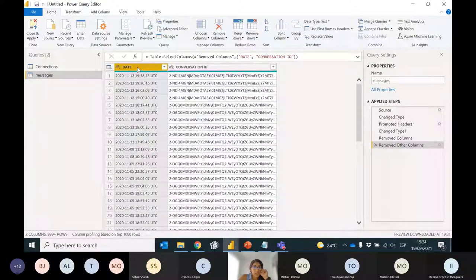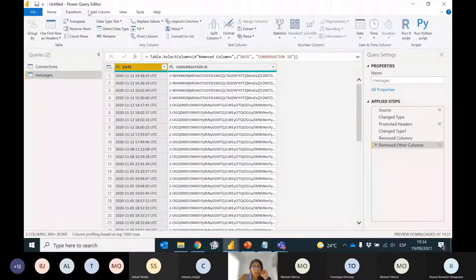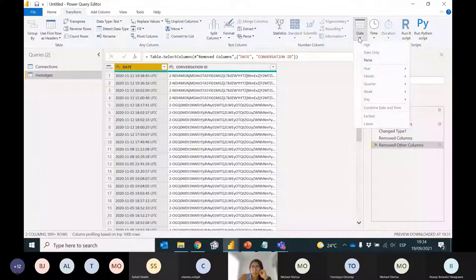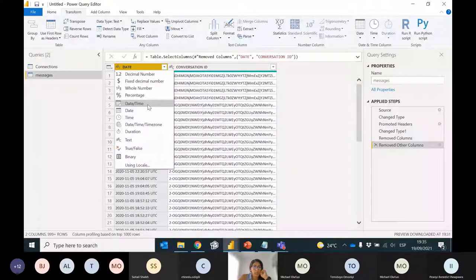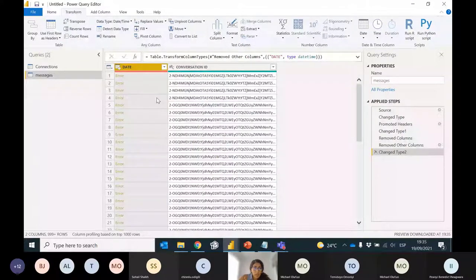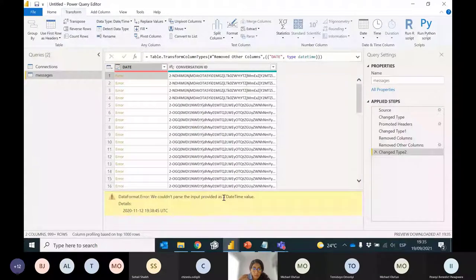So here I can go to the tab transform. And I will ask Power BI to keep only the hour of when I sent the message or when I received the message. Okay, so I go here in time, in date. Here we can see that we have a text format, which is not good. We need the date format. So let's change it to date time because we have both. And we have an error. Okay, let's remove UTC first.